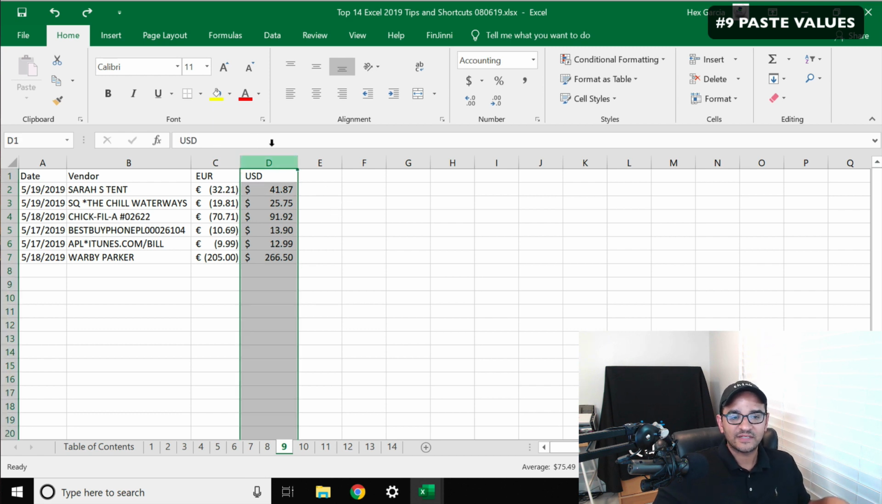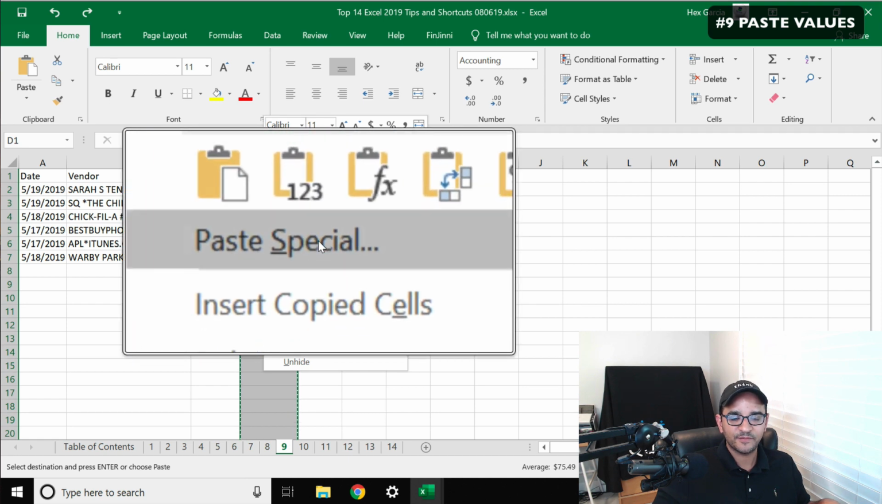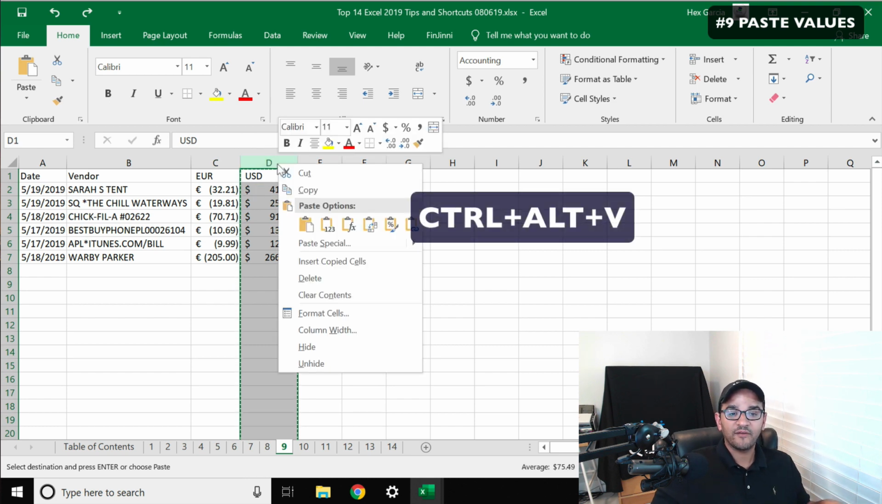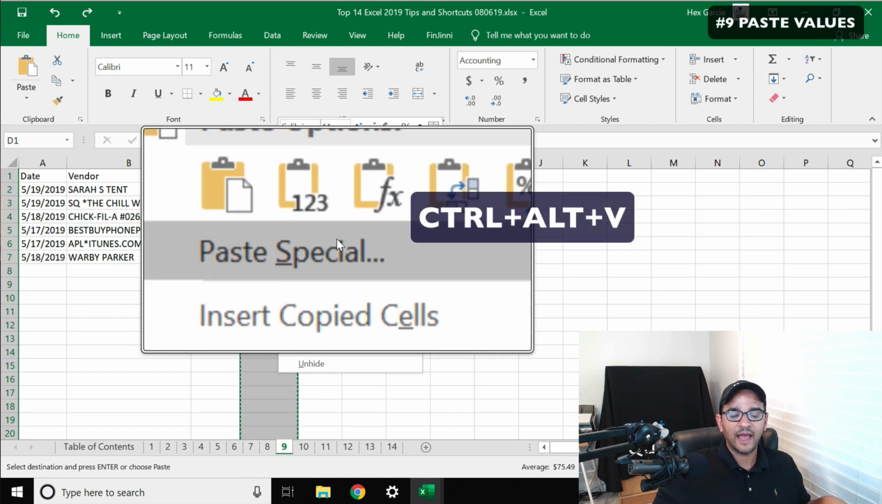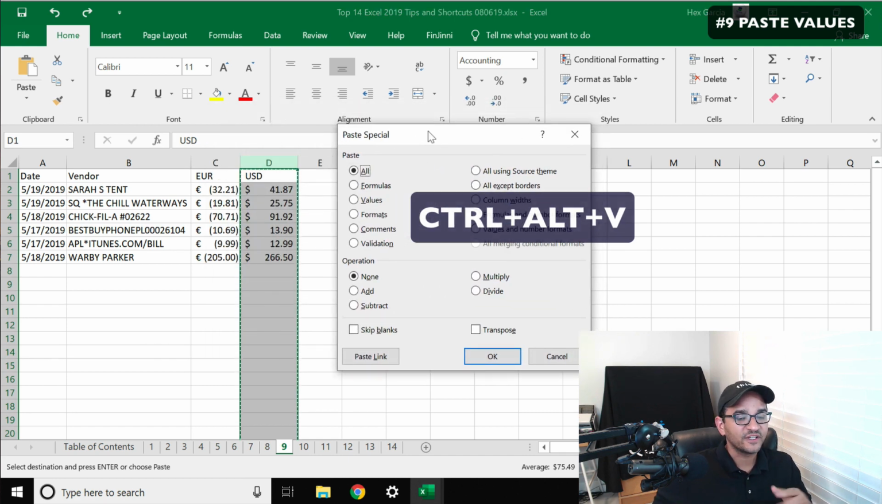So the way we do that is we select the whole column, for example, and we can hit Control C on the keyboard or right click copy, and then we can right click and then go to where it says paste special, or we can do Control Alt V. So Control Alt V is the equivalent of right clicking and choosing paste special. So the next screen is a paste special screen, which gives me tons of options.